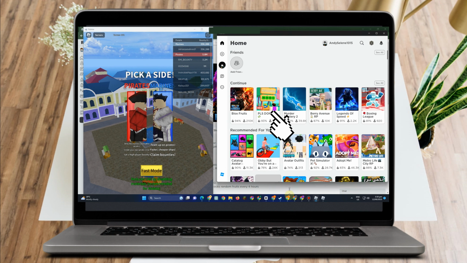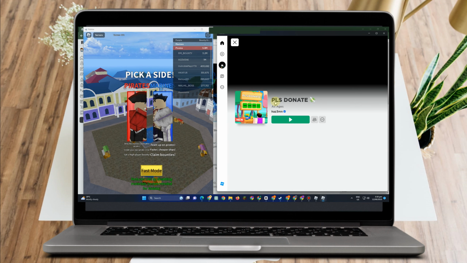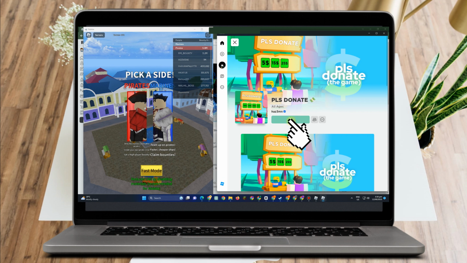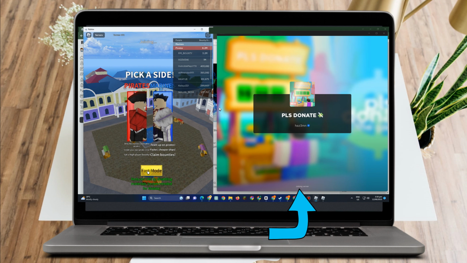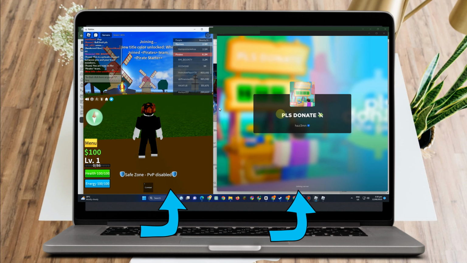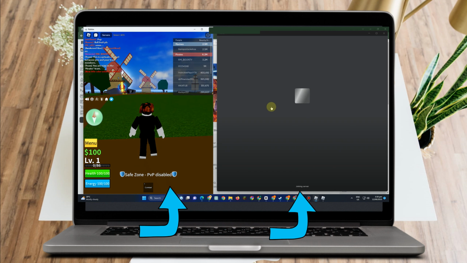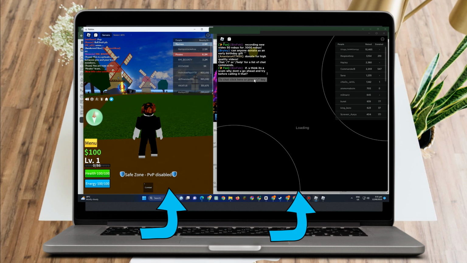So when you tap this Please Donate, all you have to do is just simply click the green button to play, same as when you're using your Google web browser, but this time the game will automatically appear. Okay, so it doesn't take time compared to using your Google web browser. Okay, so that's it. And as you can see now, I can play on two Roblox accounts at the same time.